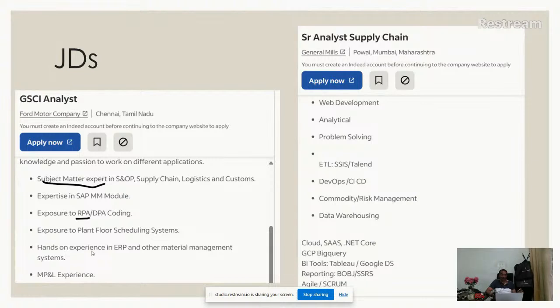ETL, I am not sure. And DevOps, I am not sure. There is commodity risk management, data warehousing. Of course, there is cloud, SaaS, .NET Core, BI tools, Tableau or Google DS. And you may see why they are asking for this in supply chain.